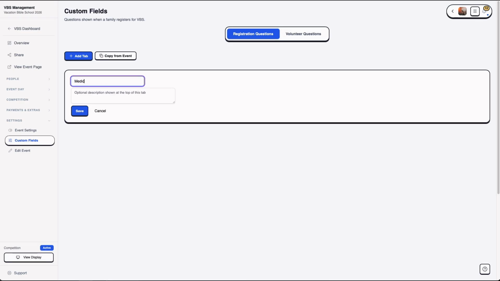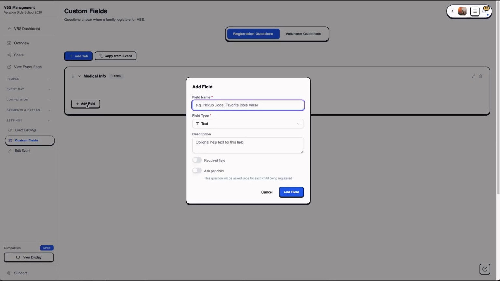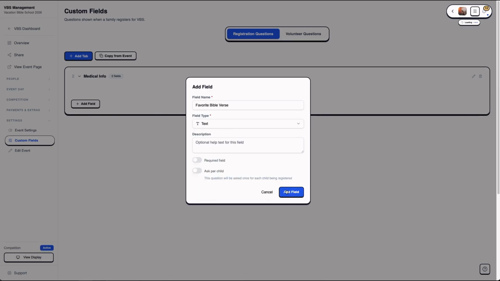Click Add Field. Choose a type. We support nearly all standard web options, including signatures. Give it a label, add your options, set whether it's required, and save.